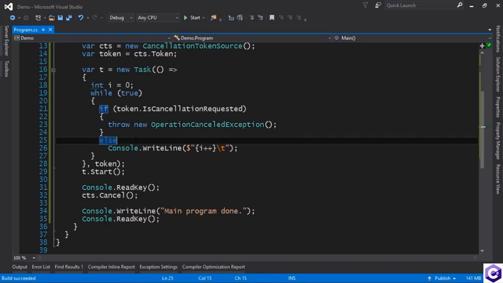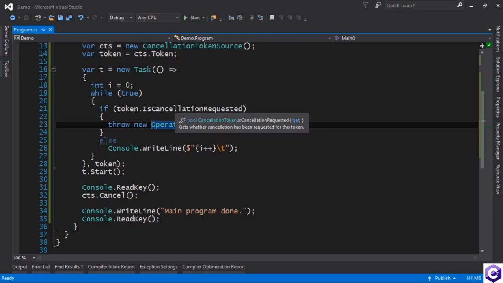It's not like we just threw an exception which got propagated all the way up, because we're expecting this kind of exception, unlike some other sort of exception. So that's one of the ways of canceling tasks.